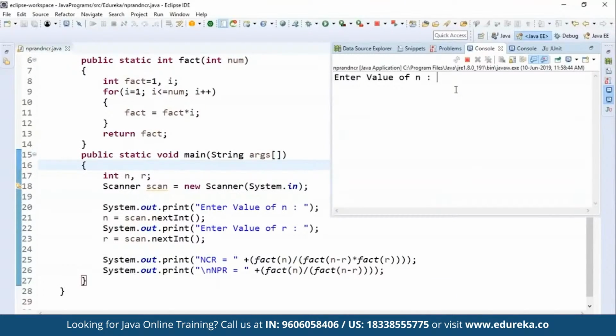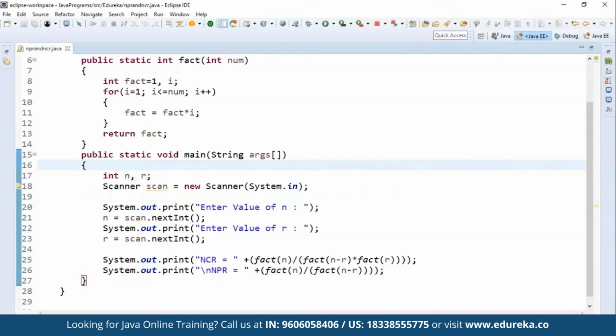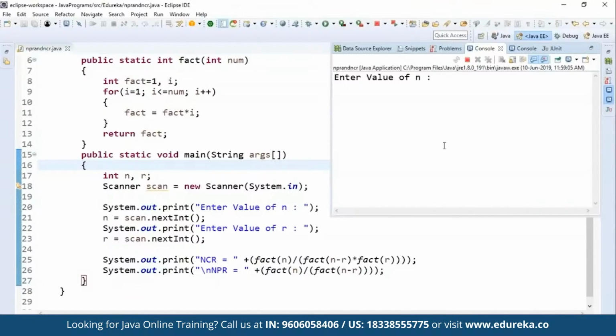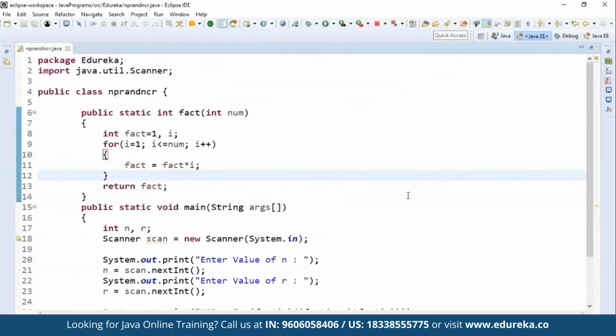So say, let's take the same set. N value is 4 and R value is 2. So you got NCR is 6 and NPR is 12. Now let's take some other values and check whether it will work or not. Say I want to take N value as 20 and R value as 4. So you can see it is able to print the NCR and NPR. Yes, even for negative values. So yes, this is how you need to calculate the permutation and combination of a given number.